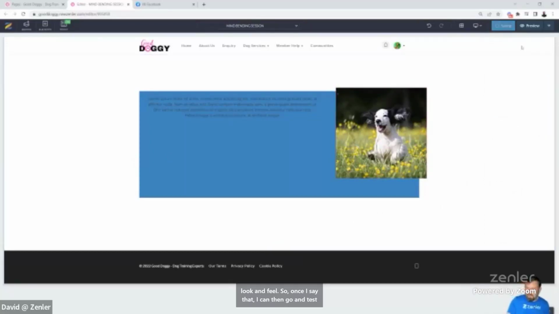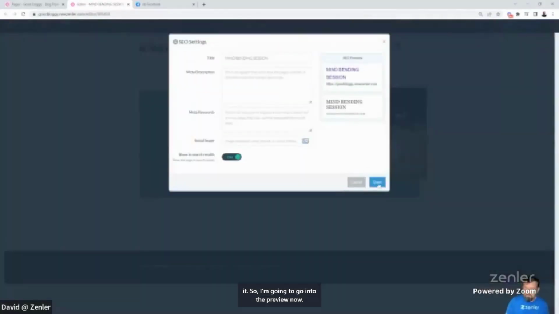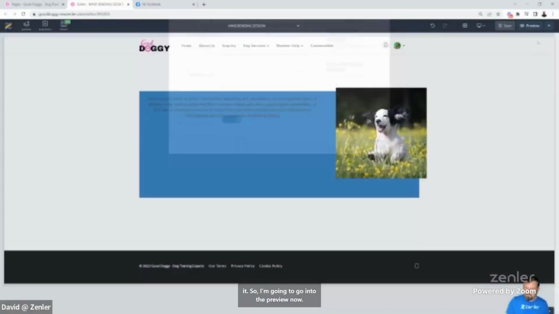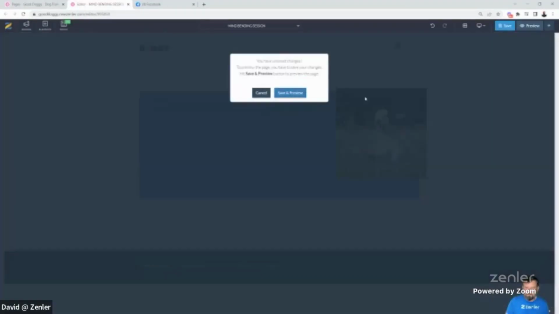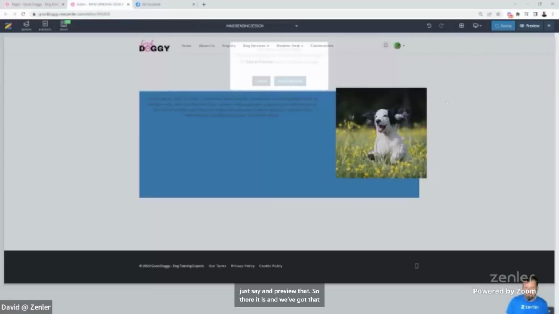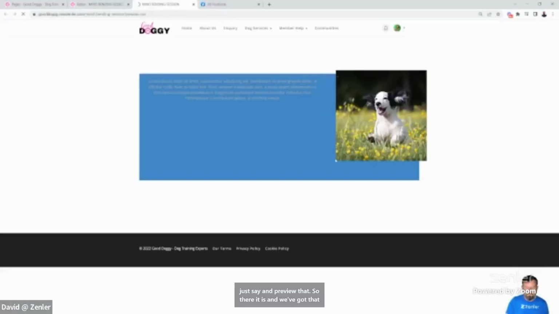So once I save that, I can then go and test it. So I'm going to go into the preview now. Let's just save and preview that. Okay, so there it is, and we've got that nice offset going on there. So that's how you can do it.